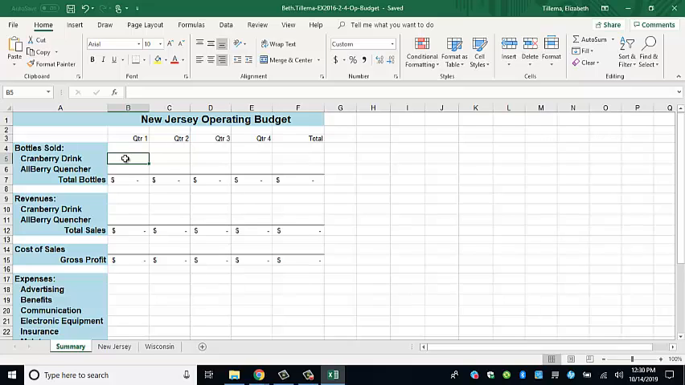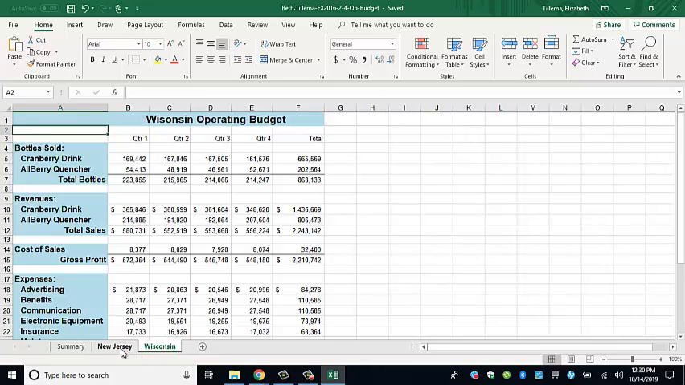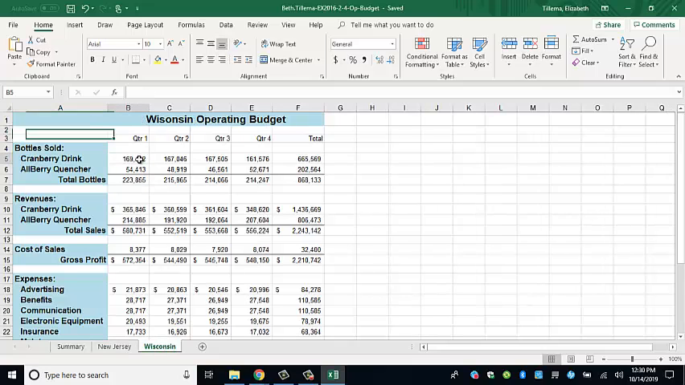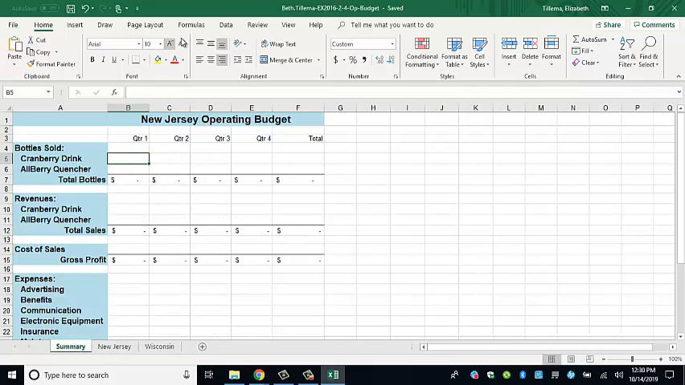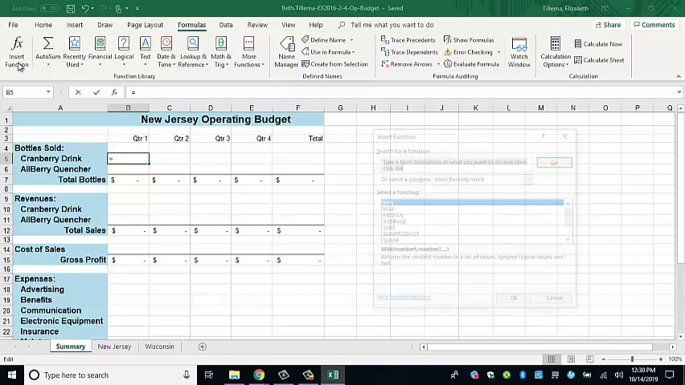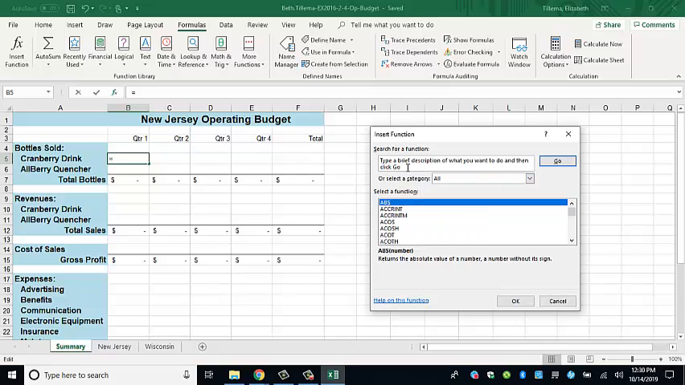So what I want to do here is I want to add up the New Jersey tab and the Wisconsin tab. So I can see in the quarter 1 cranberry, I've got 214,000 for New Jersey, and I've got 169 for Wisconsin. So I'm going to go into my summary tab, and I'm going to go to my formulas tab. I'm going to choose insert function, and I'm going to go to my all, and I am going to type in here sum, because I know I want to use that add up function.